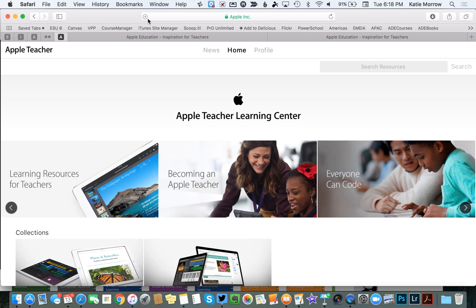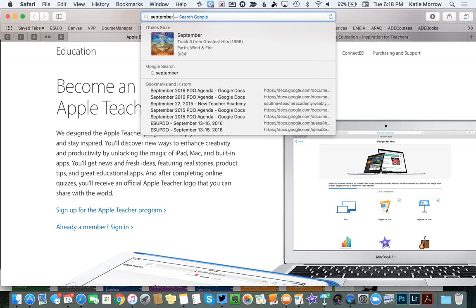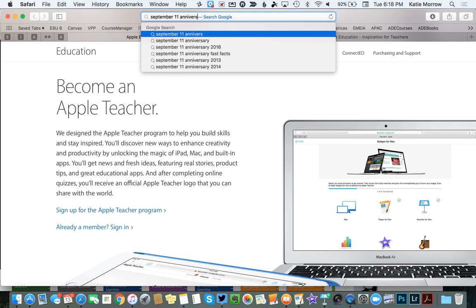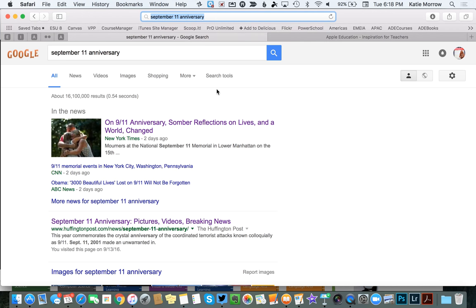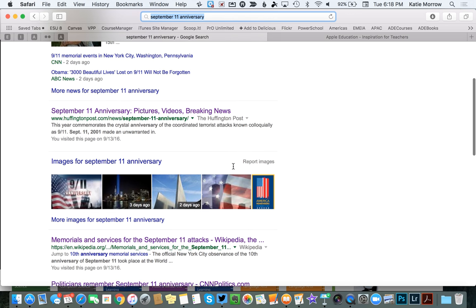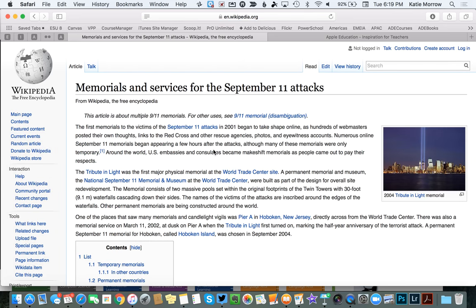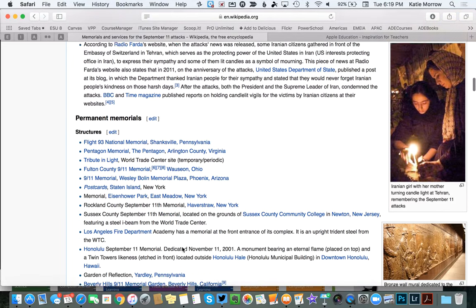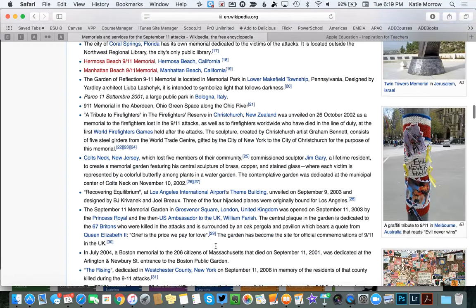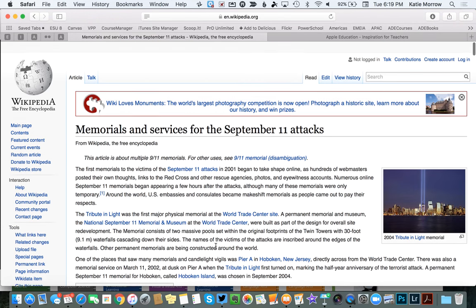Reader View is something that's been around for a little bit, and again, we haven't taken full advantage of that, I don't feel, in our classrooms. I'm just gonna do a search for the September 11th anniversary, as if I were doing some classroom research on the topic. Now, when I get back my results from my search, many of them are very heavy with advertisements on the side, perhaps, lots of media mixed in, sidebars, and a lot of things that make it hard for a student to focus and truly concentrate on the reading.